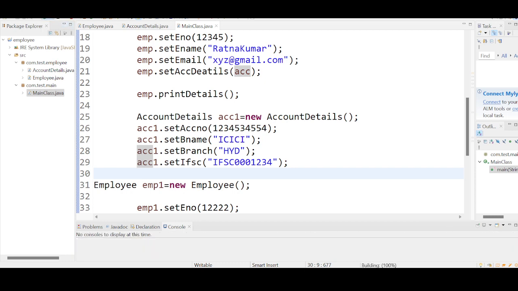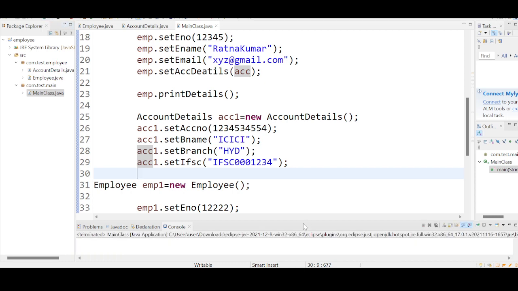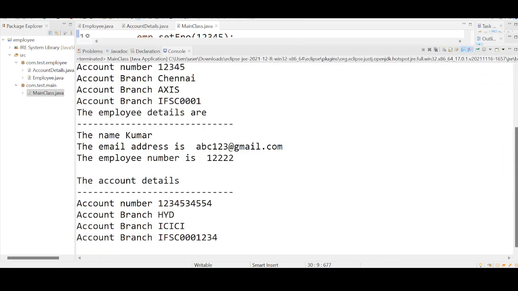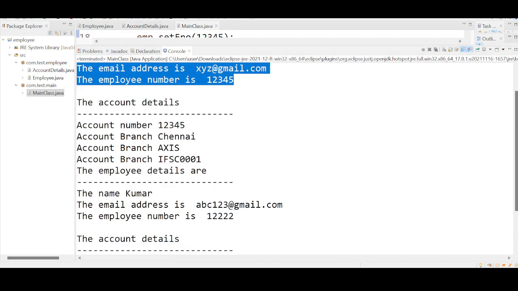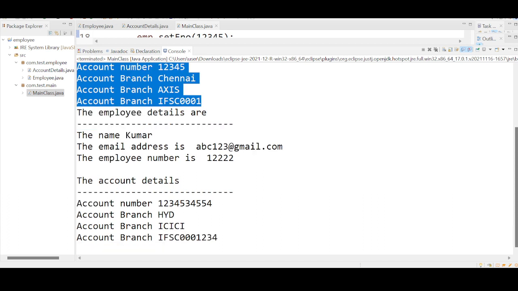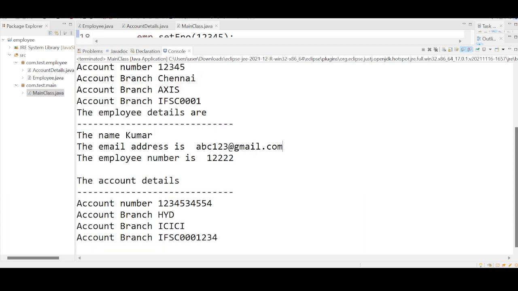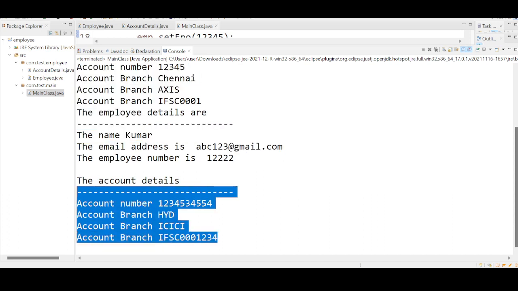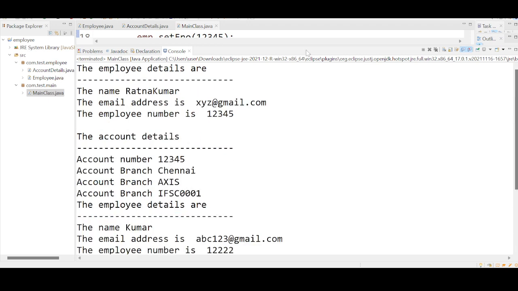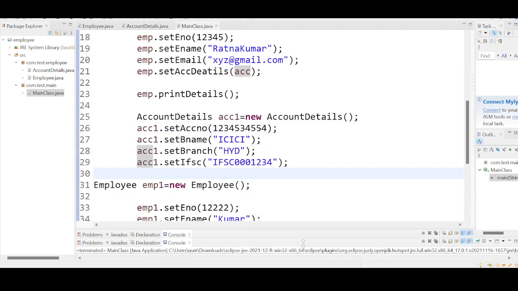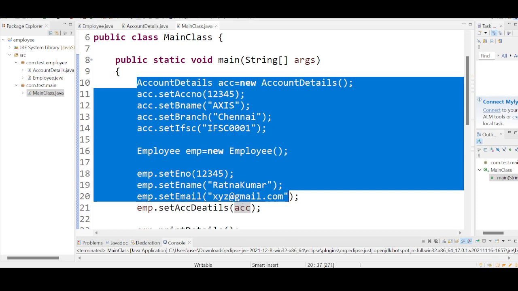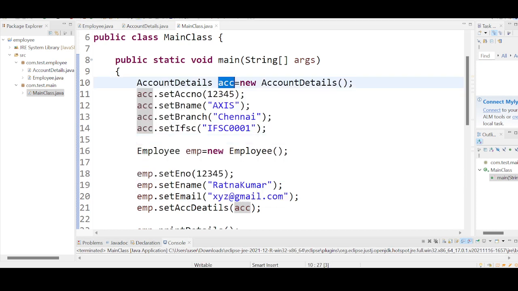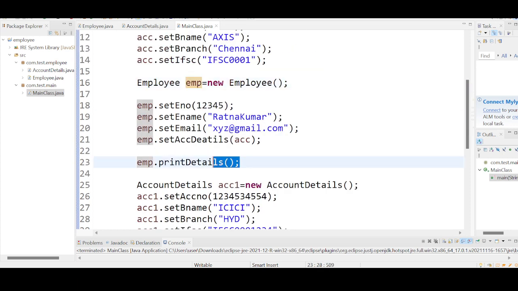If I run this code, employee details are: first detail Ratna Kumar and his bank details. Okay. Second detail Kumar and his bank details. All are different. Okay. So he is going to act as a data carrier. You can create any number of objects with respect to the variable name. With respect to the respective variable name, you can call the print details method.